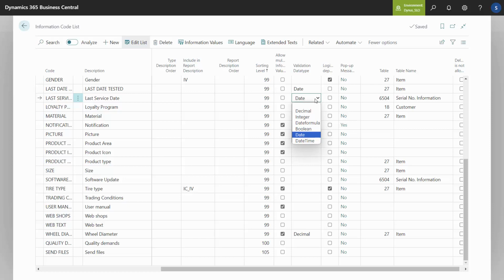If it's a Boolean, because it's a text field, it will interpret it as yes or no. So it will have to be yes or no if it's a Boolean field. If it's a date field, you will have to state something that it understands as a date, and date time should be written as date time. So this field checks that, for instance, my last date tested needs to be a date field. My wheel diameter needs to be a decimal field.